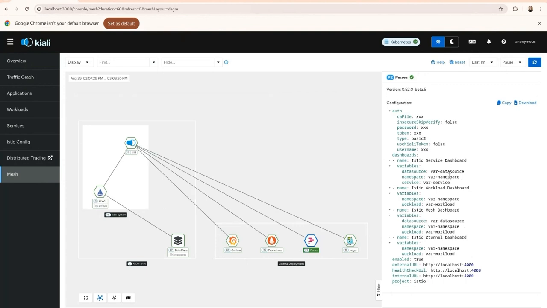Related to the authentication, Perses in this version is going to support just anonymous and also basic, in case we have set up Perses using the native authentication method. And I think that's all. I'm going to stop presenting.